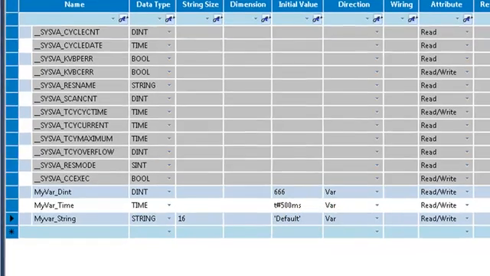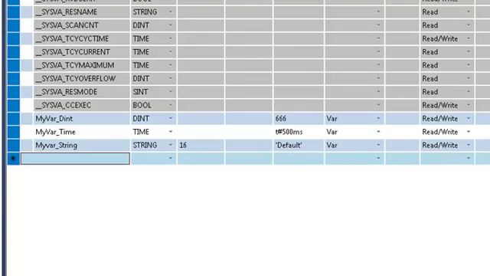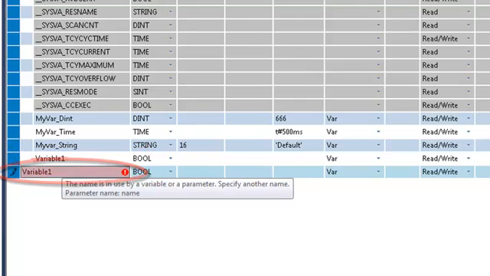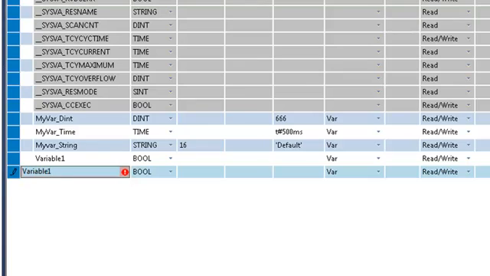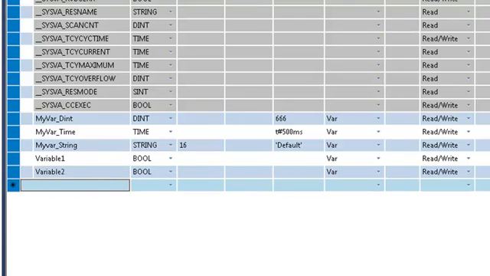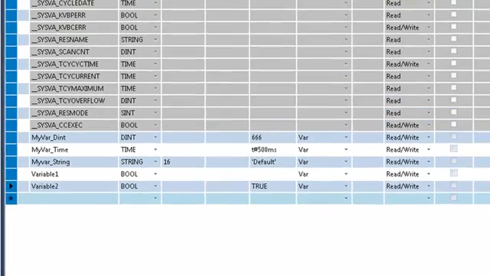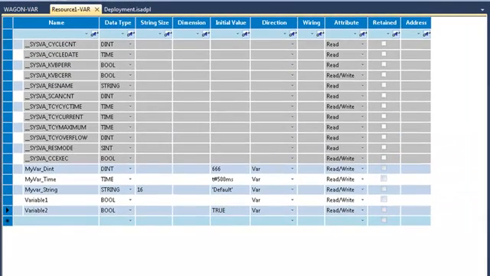Here we go. I'm now creating some other Boolean variables. I will call the first one variable 1. And I will show you that you have a first check in the dictionary: you will not be able to create several variables with the same name. Another check is done with the initial value. You cannot enter an integer value for a Boolean variable, for example. You have to select a Boolean value.